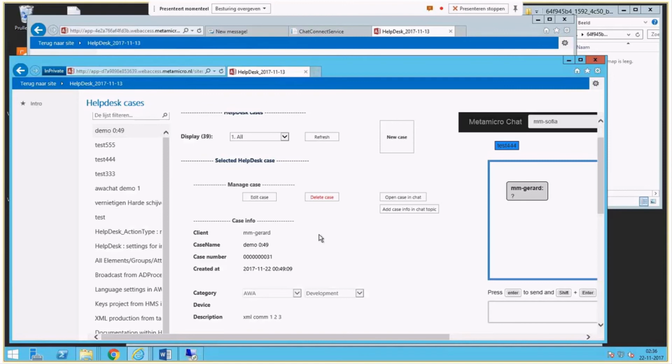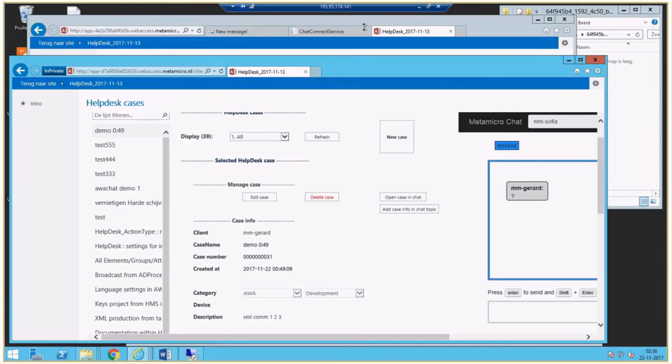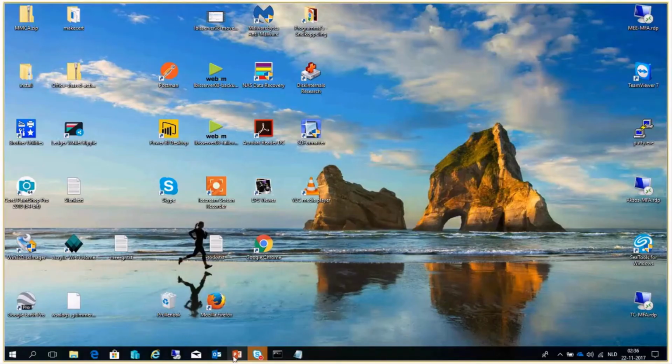And this can even be between SharePoint farms. And then there's this other interesting feature. Let's see if I can... Wait a minute. I need to minimize my RDP session again.